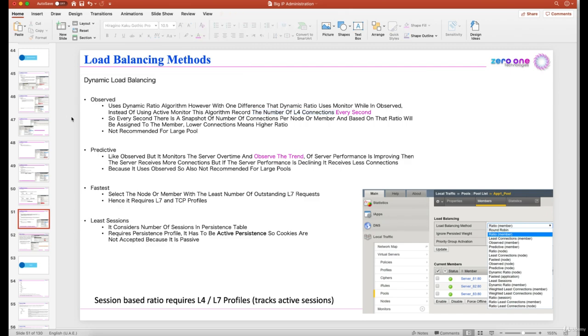So as you can see, because it's happening every second, it's not recommended for large pools because this will be a lot of work, a lot of overhead on the BIG-IP to calculate every second, assign new ratio, etc., etc.